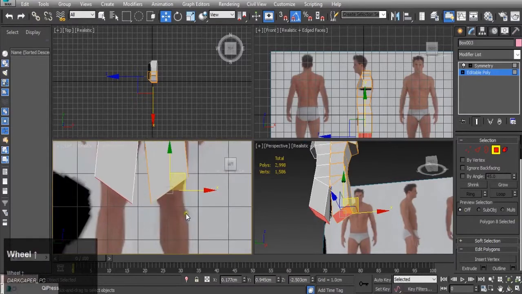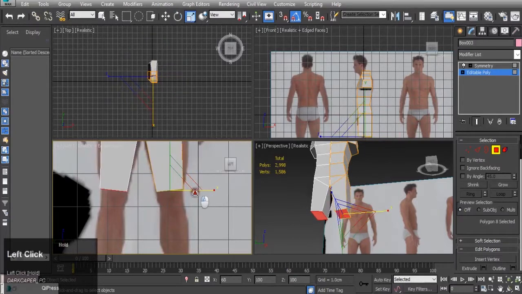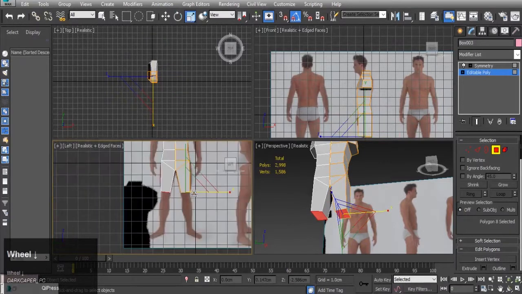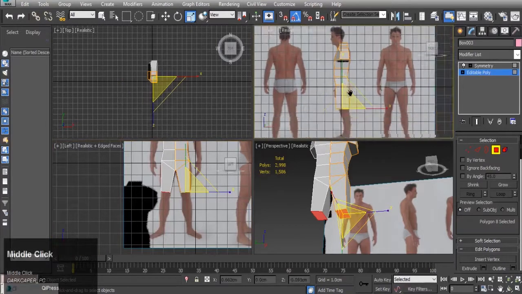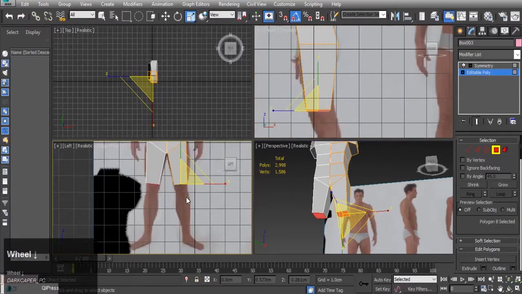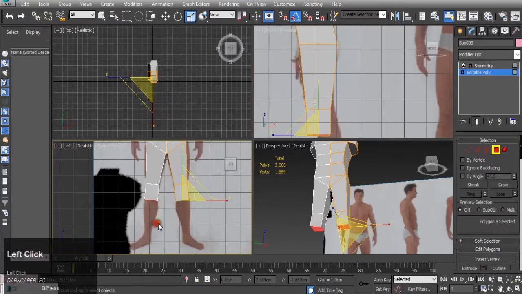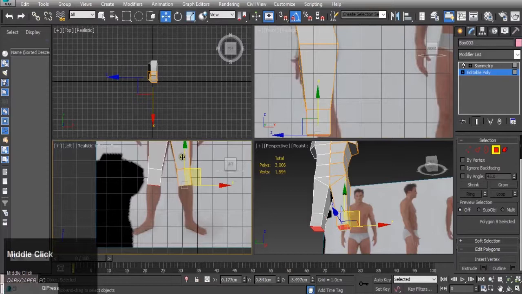So I want to rotate this so it's more flat, scale it in so it fits the knee. Do the same in the other views, like so. And then I want to extrude down once more, and extrude all the way to the ankle.